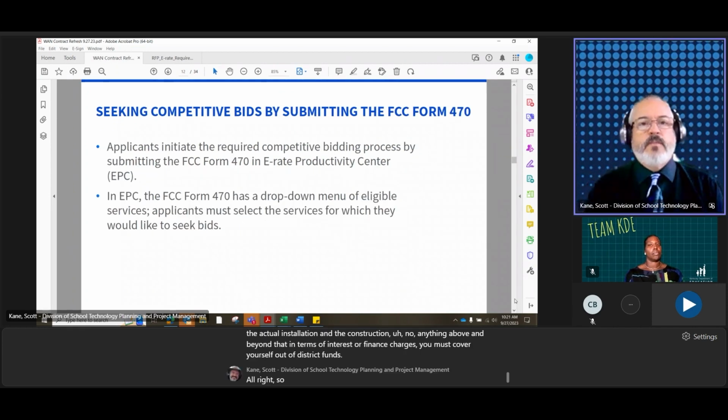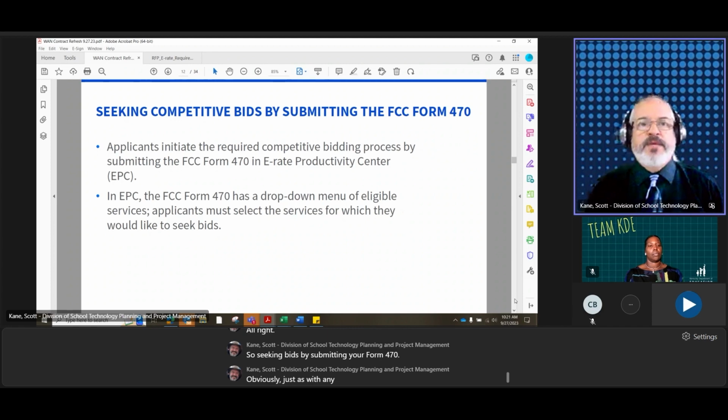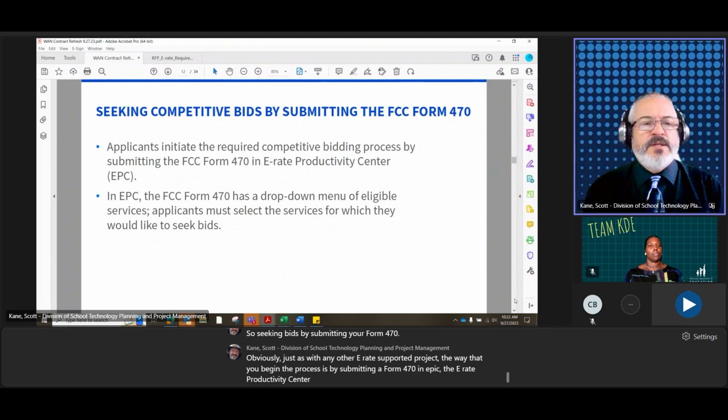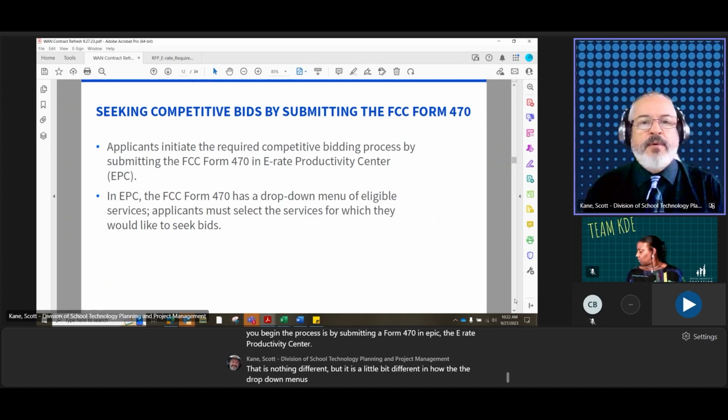All right, so seeking bids by submitting your Form 470. Obviously, just as with any other E-rate supported project, the way that you begin the process is by submitting a Form 470 in EPIC, the E-rate Productivity Center. That is nothing different, but it is a little bit different in how the drop-down menus operate in terms of what you select in the Form 470.